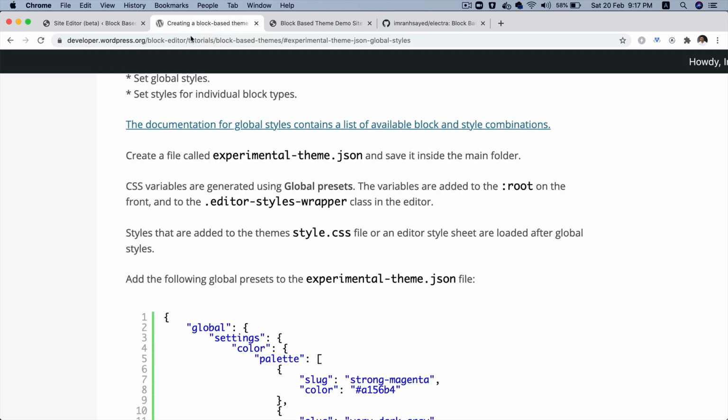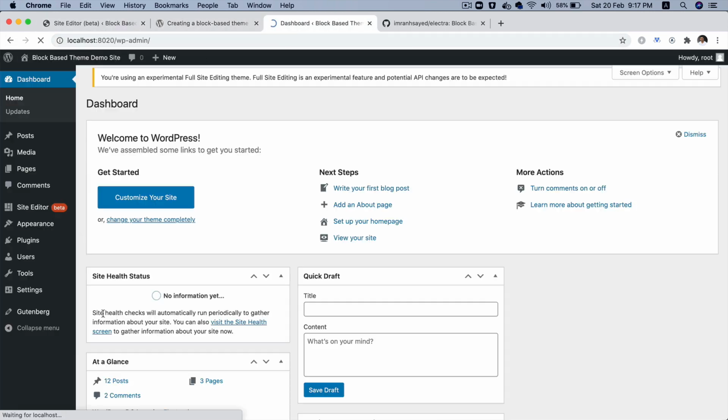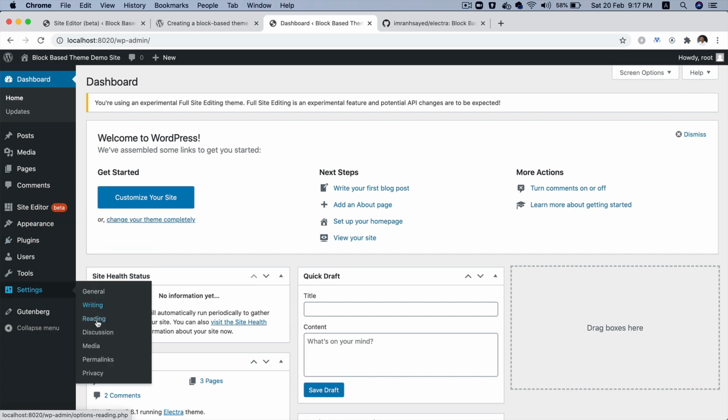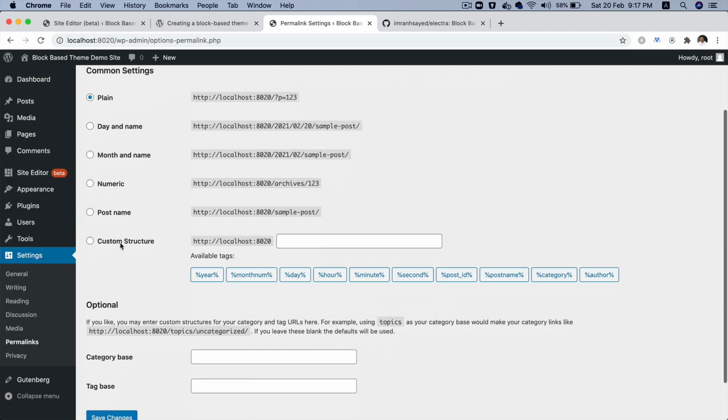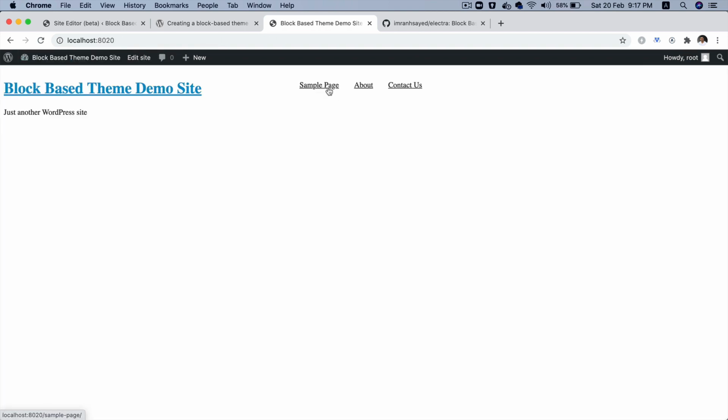Let's go ahead and update our permalinks. Settings, permalinks. I'm going to change this to post name. Okay. Now I go back to the front end, click on sample page. Now I have the slug available, which is brilliant. Now in this video, we're going to learn about how to create the footer block template part.